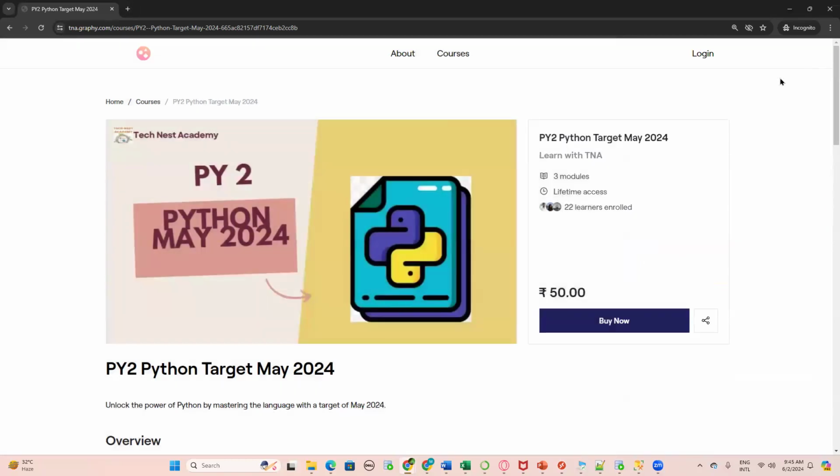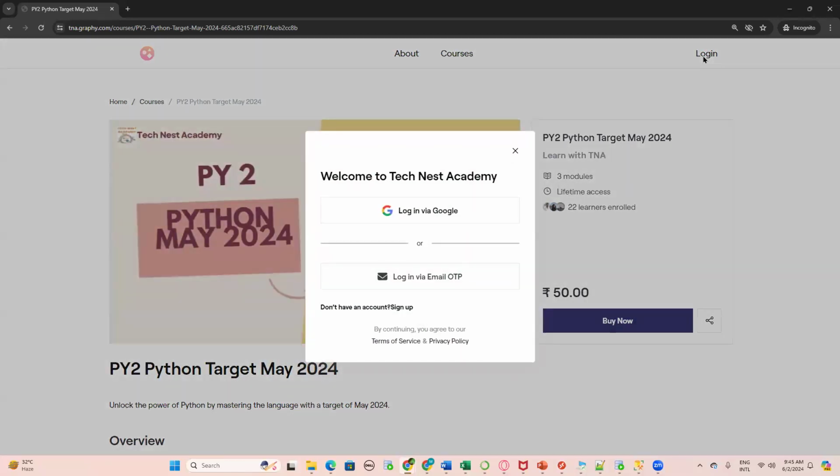After that, what you have to do? You have to click on login. This is just like a normal login page, nothing new. Now you have two options: login via Google, login via email OTP. You can use any one option, but my recommendation is to use login via Google, because with login via email OTP, sometimes it takes time to generate the OTP and you have to wait. So my recommendation is to go for login via Google.